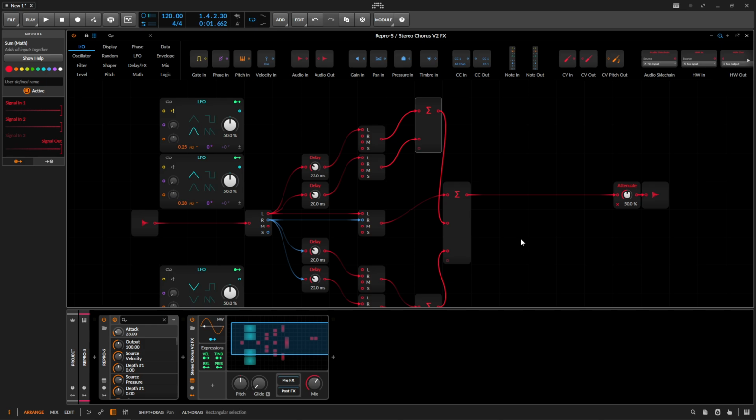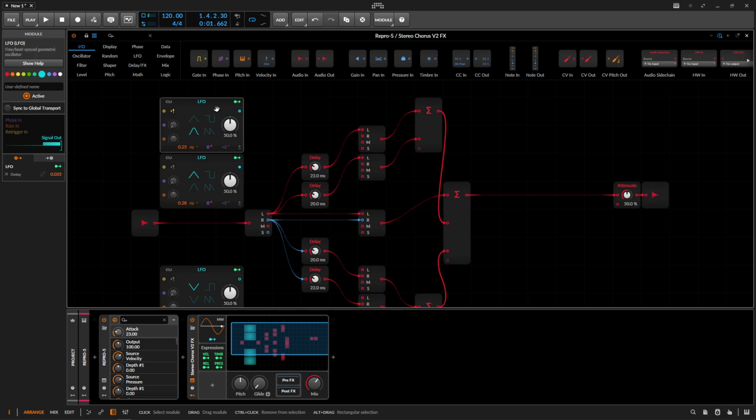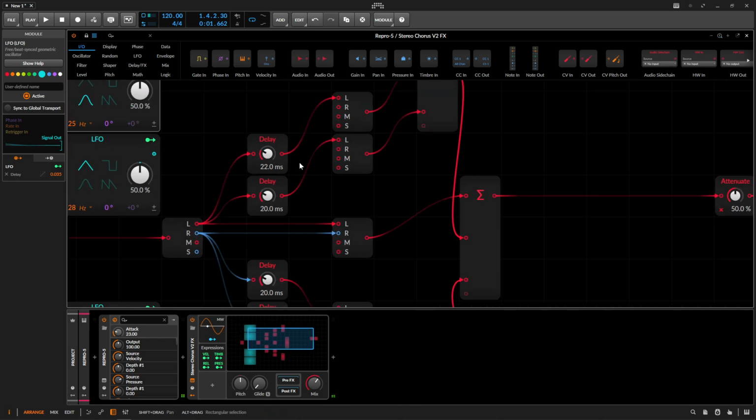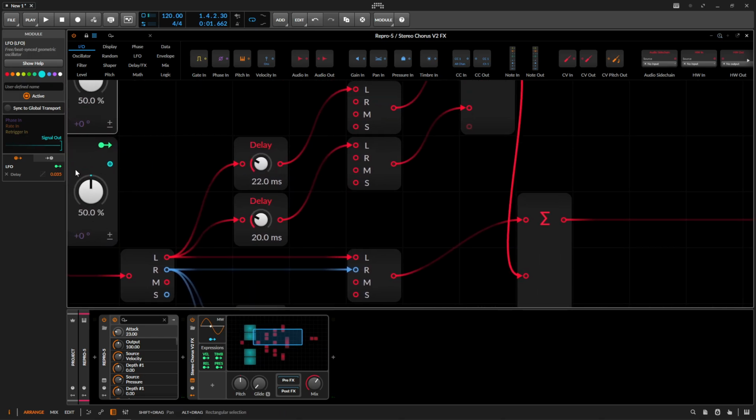Now, the interesting part which makes this all work is how we move these delays. That's why we have these LFOs. If we click on this first one up here and hover our mouse, we can see that this one is moving this delay just by a little bit, and we're going at 0.25 hertz. If we zoom in really close to this and play it, we can see a little bit of that motion going on there.